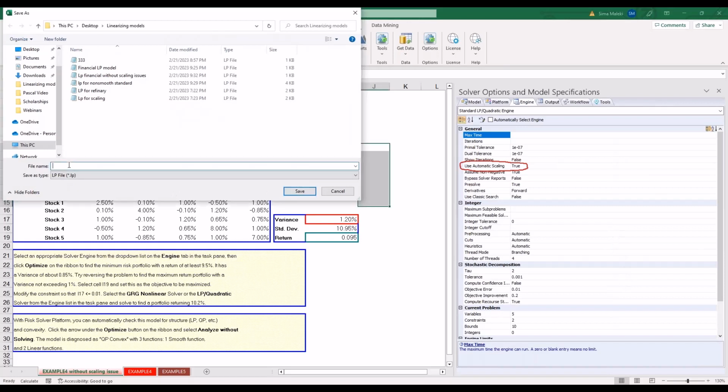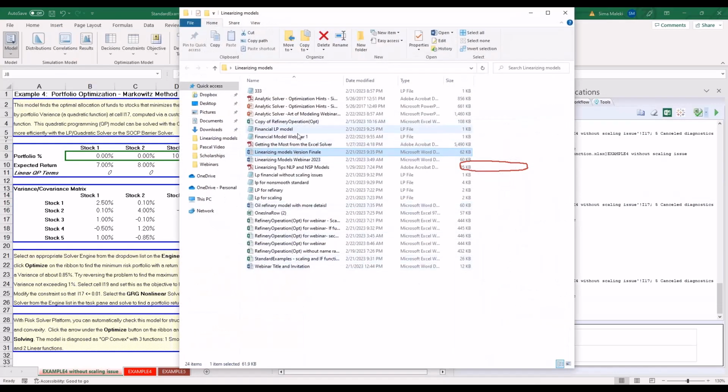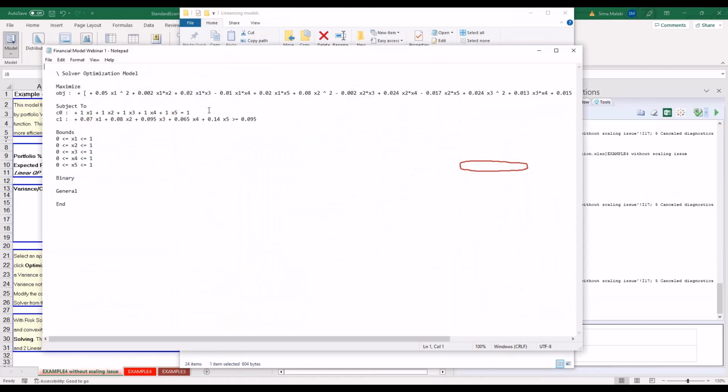So this is the financial model webinar. This is the first. Let's open the model, financial model webinar. Okay, so look at the mathematical optimization in an LP format. You can see the objective, all the coefficients, all the constraints, and the bounds on your decision variables. This is the LP format.